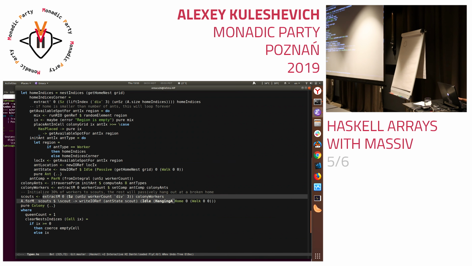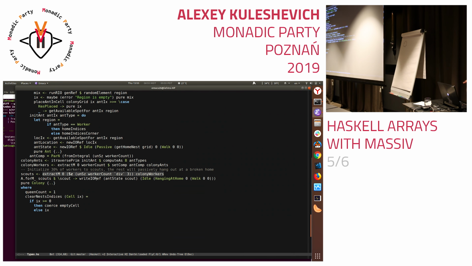Now we do even more. We extract 30% of it for scouts. Therefore, it's easier for us to figure out which ones are actually doing the productive work and stuff. Yeah, and then we initialize the scouts as they're going to be just hanging at home. It'll be updated for them to scout and stuff like that later.